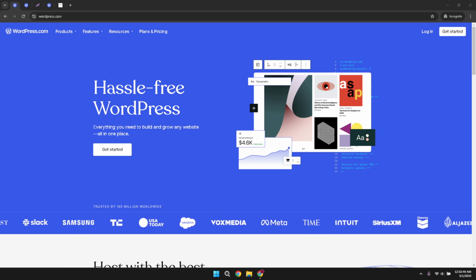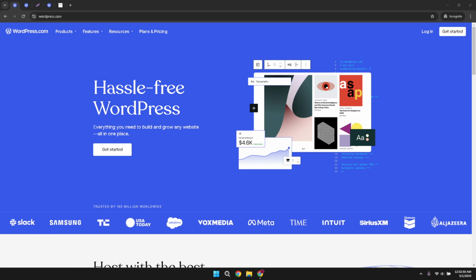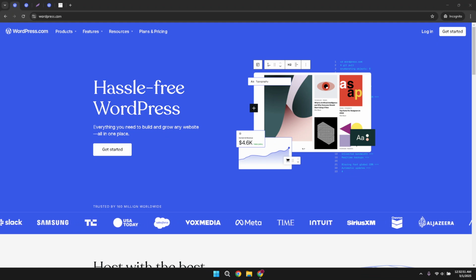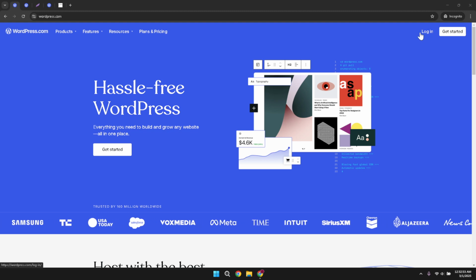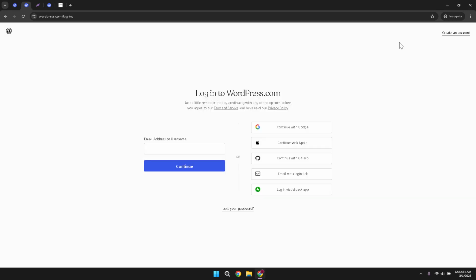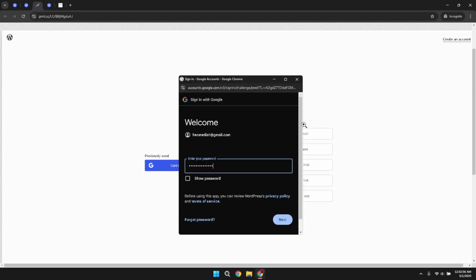You'll be presented with several login options, but for today's tutorial, we're going the quick and easy route by clicking on Continue with Google. After clicking, you'll need to choose the Google account that's associated with your WordPress site. Just a quick tip, make sure you're selecting the right account if you manage multiple sites or profiles.